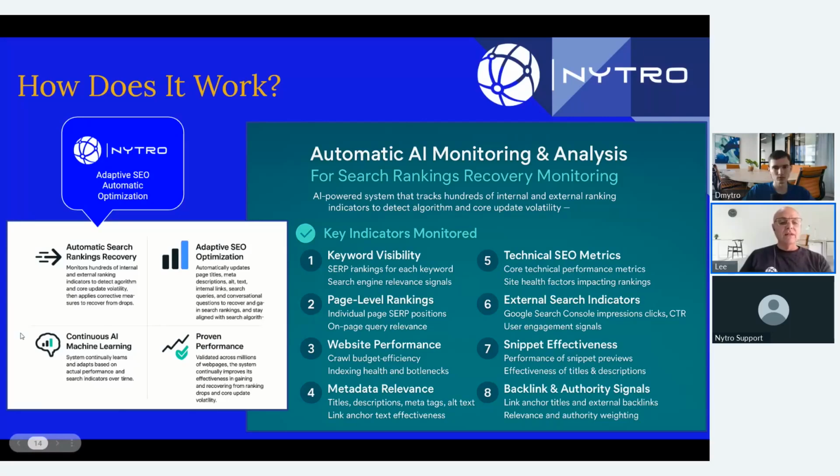The system constantly learns and improves itself to become better at making these optimization steps. Having said that, we need to be aware that ranking and search visibility depends on a lot of parameters, and it's not always possible to recover. Sometimes it's possible, sometimes it's not, because the website might have issues, whether it's spam, bad performance, or not loading. Assuming that the basic parameters in the website are positive, then you can usually recover.